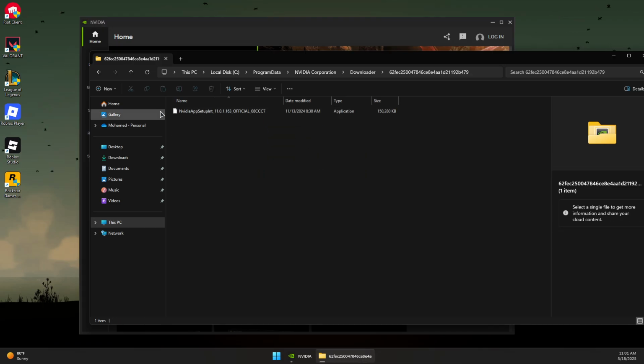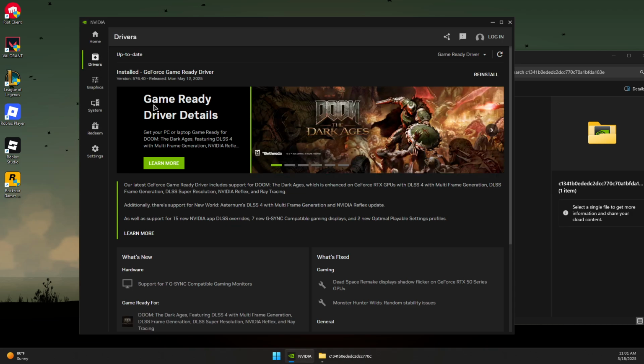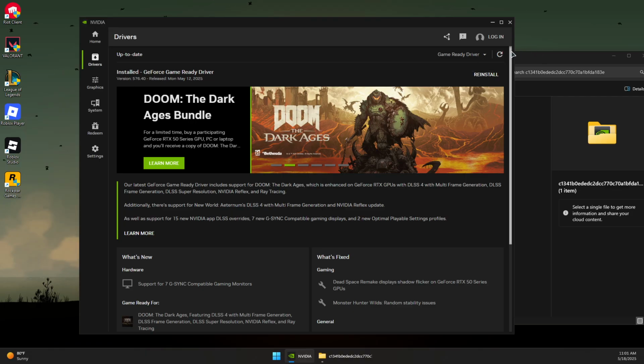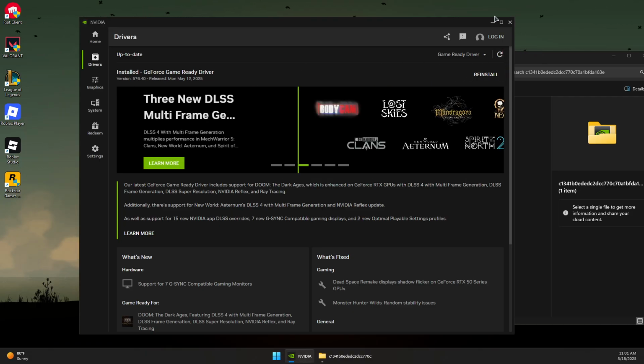So look for the latest version. So for example, this one right here, it matches. If it matches the GeForce Game Ready driver you see here, the version below. If it doesn't, you can simply check for updates and download the latest one.